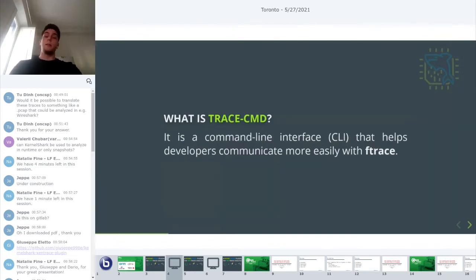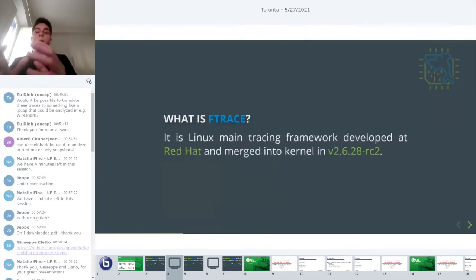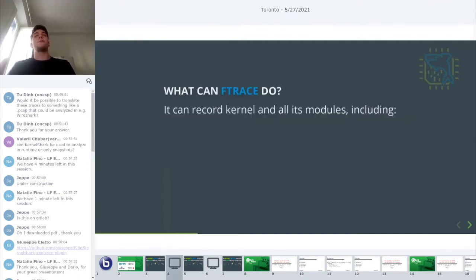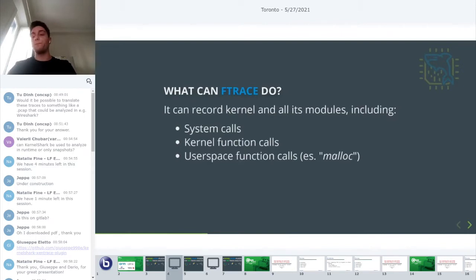I said that KernelShark is the graphical interface for trace-cmd, but what is trace-cmd? Trace-cmd is a command line interface for ftrace, which is the most famous tracing framework for the Linux kernel, developed by Red Hat and introduced into the kernel in version 2.6.8-rc2, so a few years ago.